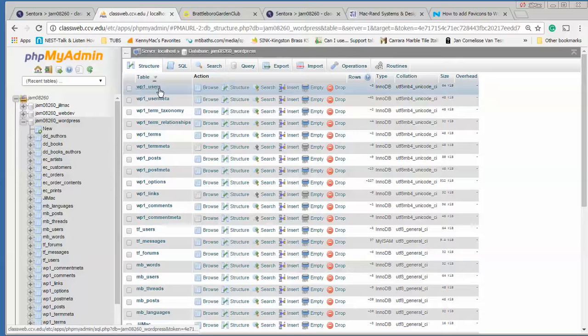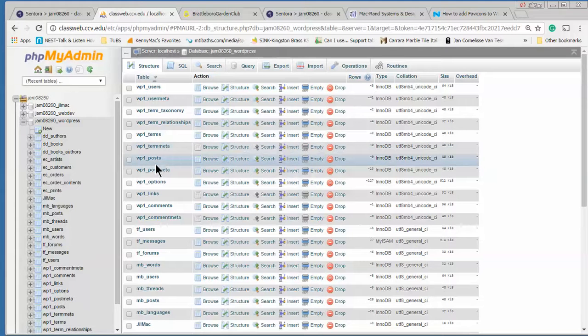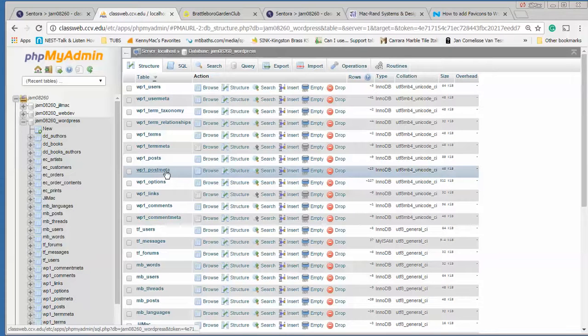But you can see all the tables associated with WordPress are users, user metadata, the terms, the term meta, the post meta, and meta is the metadata about the post. When did you post it? Which user posted it? That kind of stuff. Options, links, comments, and comment metadata.